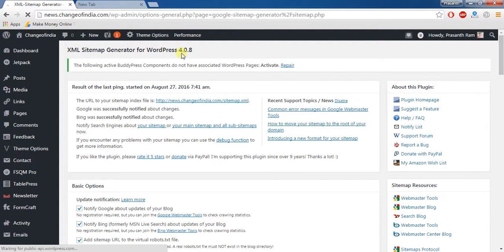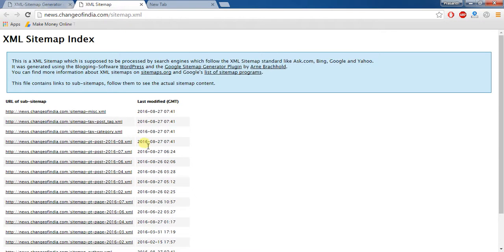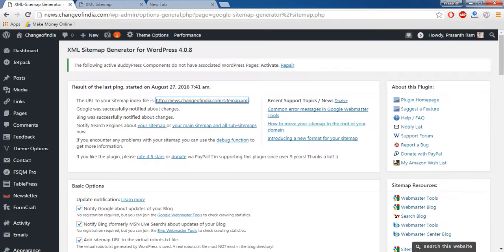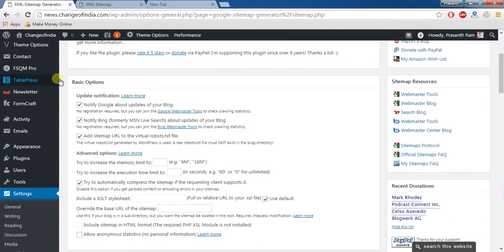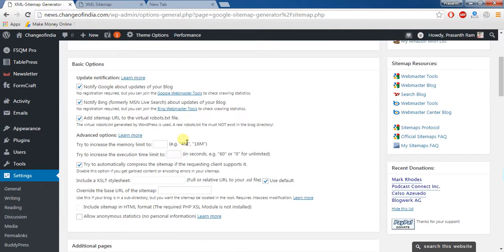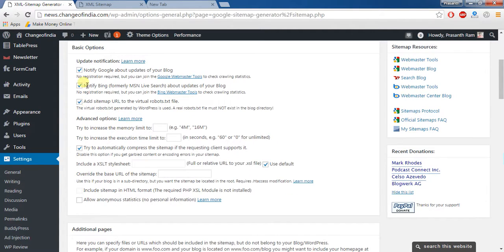Actually, that sitemap automatically generates some sitemaps. My sitemap is generated by the Google XML Sitemap plugin. It's my website's plugin sitemap. First you should check your sitemap settings. Select notify Google about updates of your blog. Then notify Bing, update your blog, add sitemap URL to virtual robots.txt, everything you should check that box.